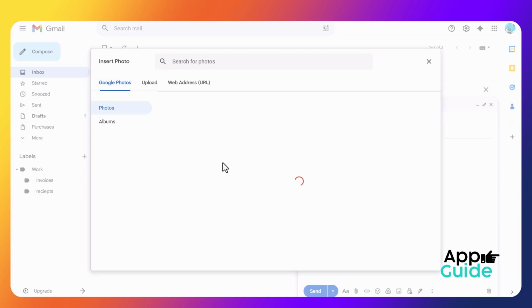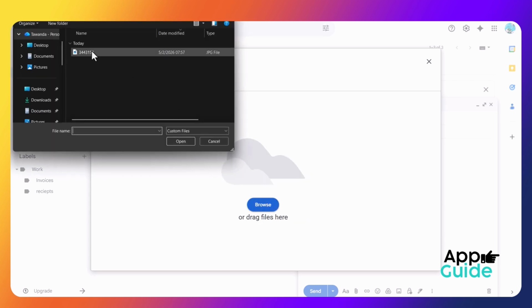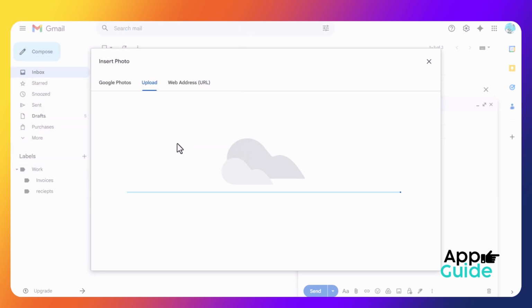And then you can just choose the file that you want. But in this case, we want to upload from my computer. So we click browse there. And then we choose the photo that we want to appear in the email. And then we click open.